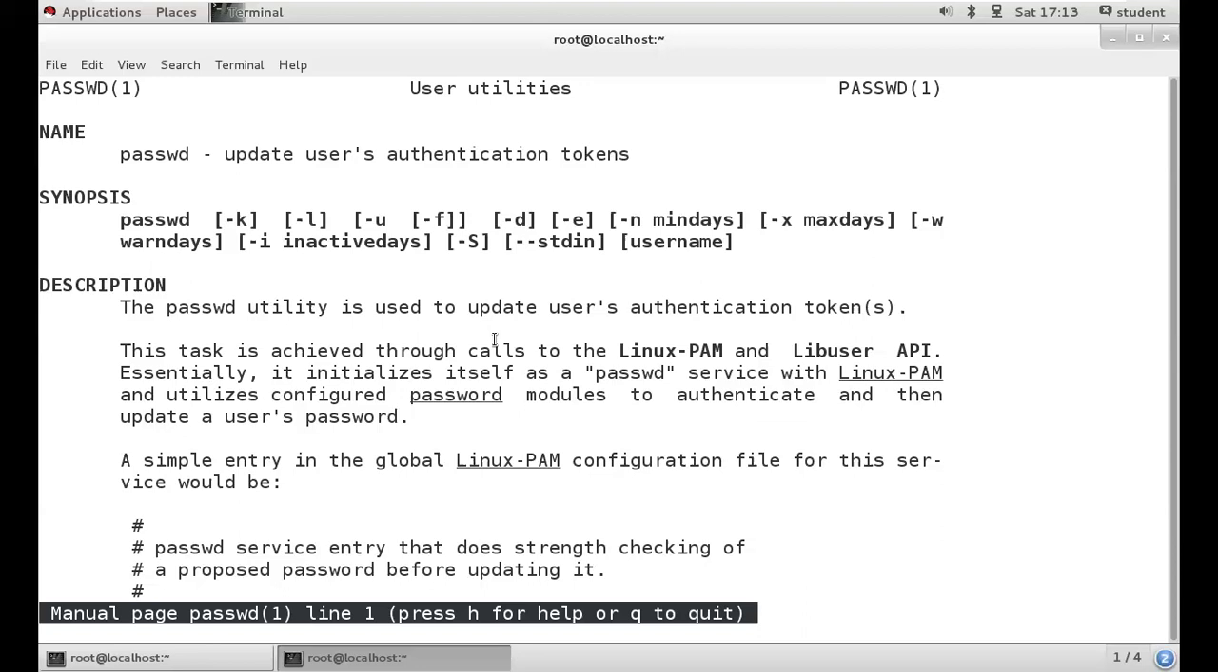Guys, in terminal, we don't have the print option. Then how are you going to take the print? This manual page output, we are going to convert into a .ps file. .ps means PostScript document.